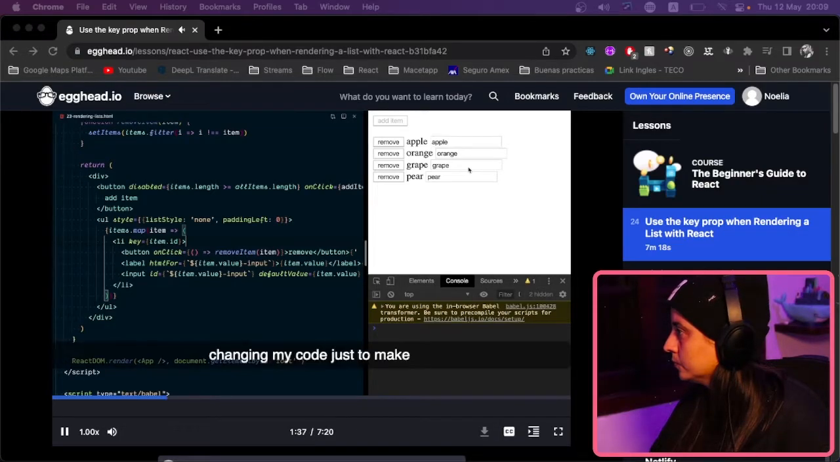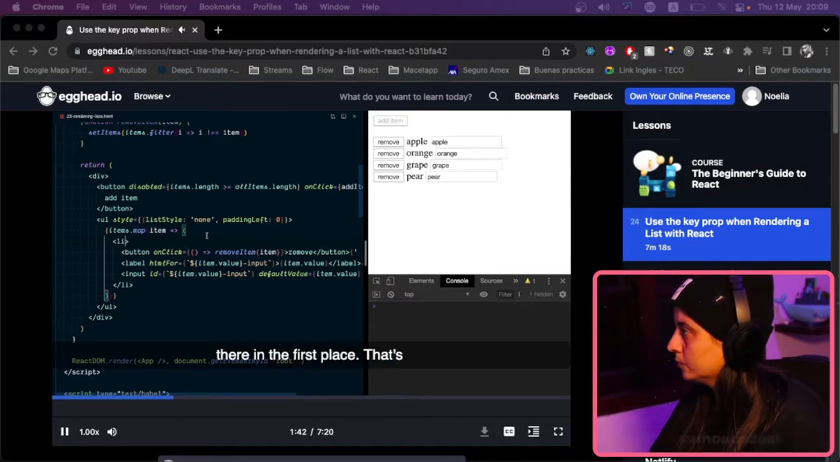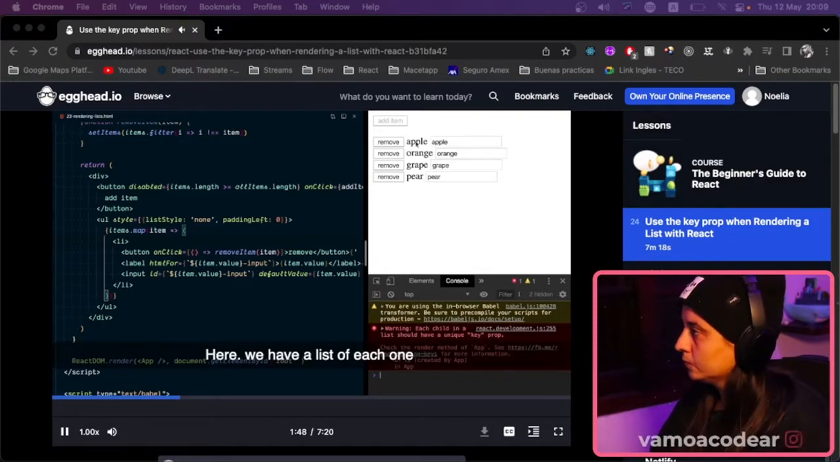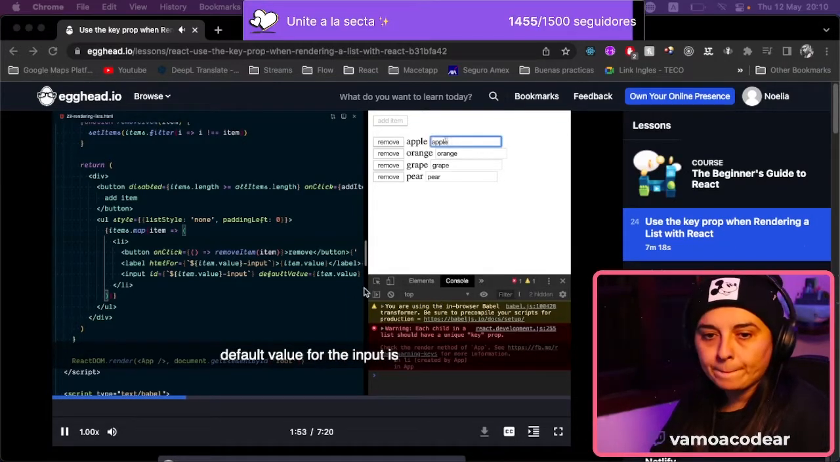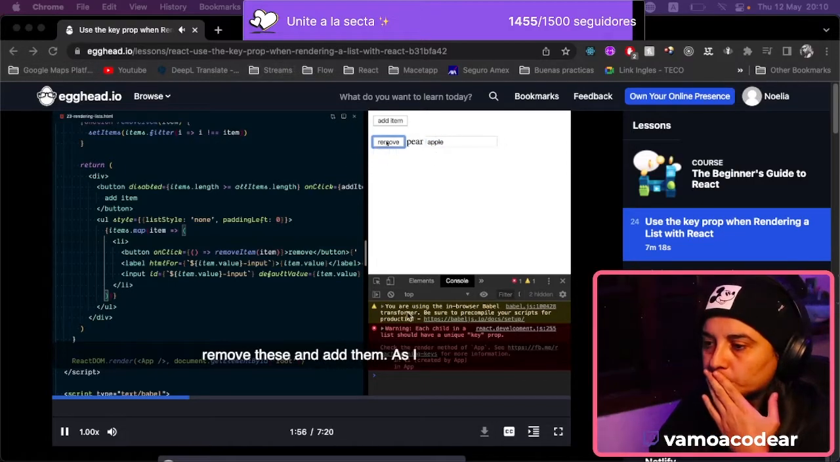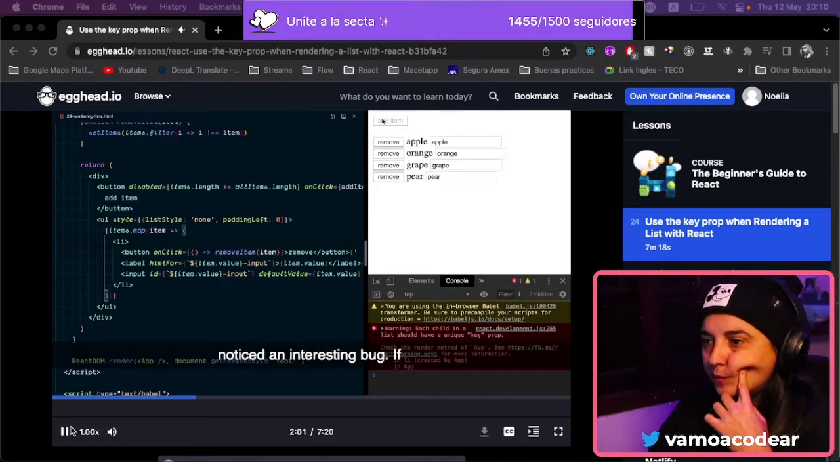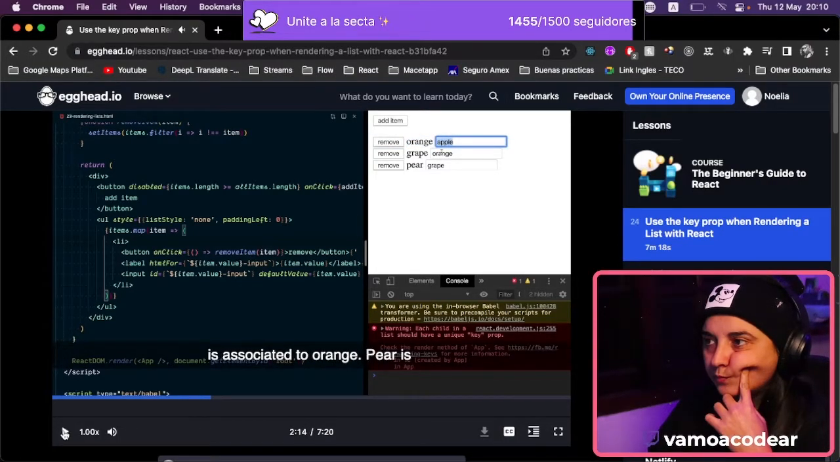But I'm not a huge fan of changing my code just to make warnings go away. I like to understand why that warning is there in the first place, and so that's why we have this contrived example for me to show you. So here we have a list of each one of these items where the item itself is the label, and then the default value for the input is the item as well. And then we can remove these and add them. And as I removed them, if you watched carefully, you might have noticed an interesting bug. If I click on remove here, and remove, and remove, and remove, everything works out just fine. But if I remove from the beginning, now we're having orange being associated to the apple, and grape is associated.